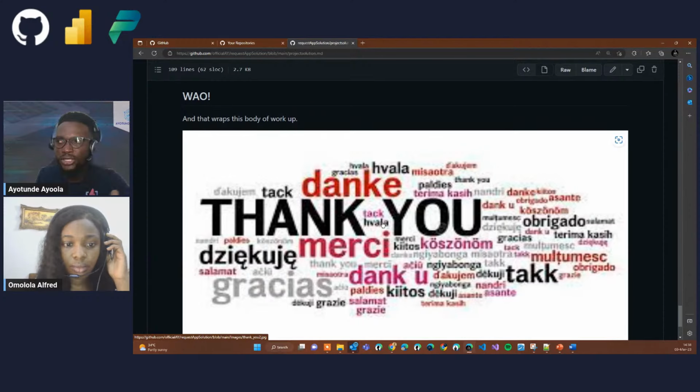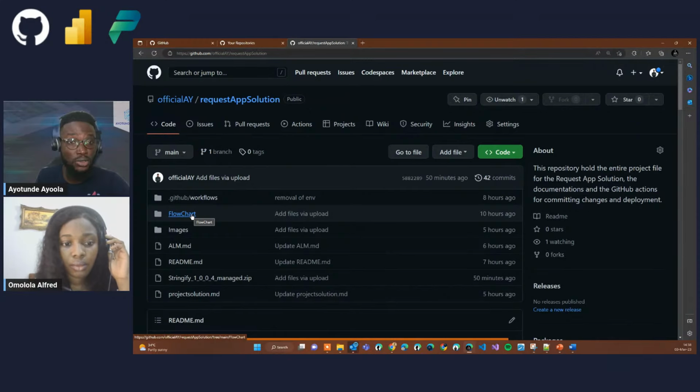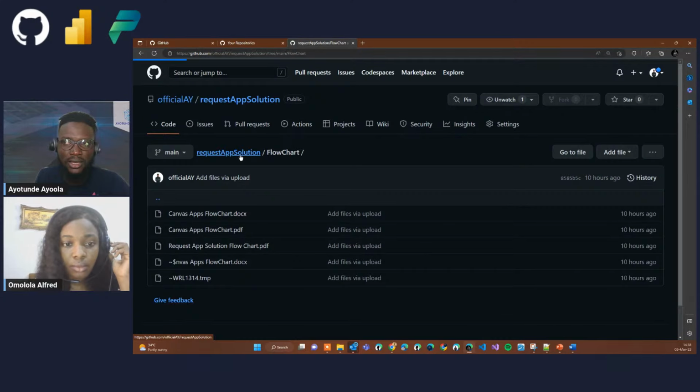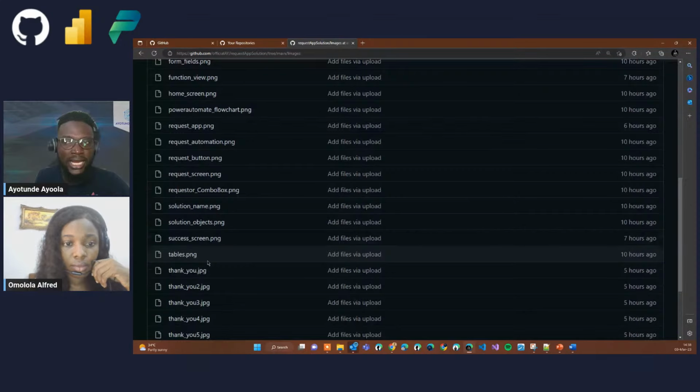If I go back to my repository here, and I click on that repository, watch carefully. You see that I have a folder here with my flowcharts. If I open that folder, you will see my flowcharts are here. If I go back, I have another folder where I have my images. These are all my images, and you see they are well labeled in nomenclature. There's no white space, I mean, there's no space in between.